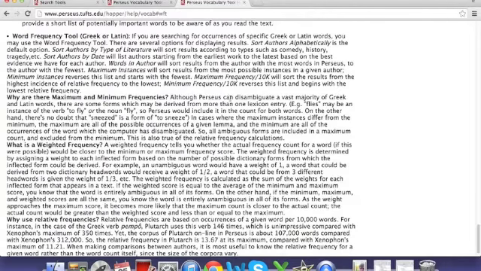Although Perseus can disambiguate a vast majority of Greek and Latin words, there are some forms which may be derived from more than one lexicon entry. For example, flies may be an instance of the verb to fly or the noun fly, so Perseus would include it in the count for both words. On the other hand, there's no doubt that sneezed is a form of to sneeze.